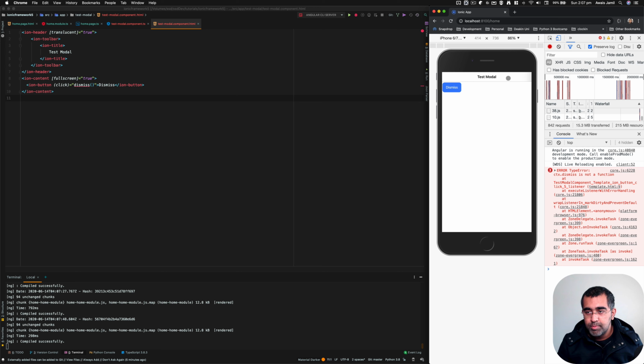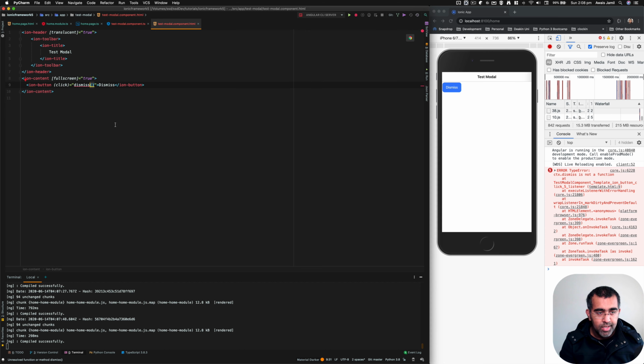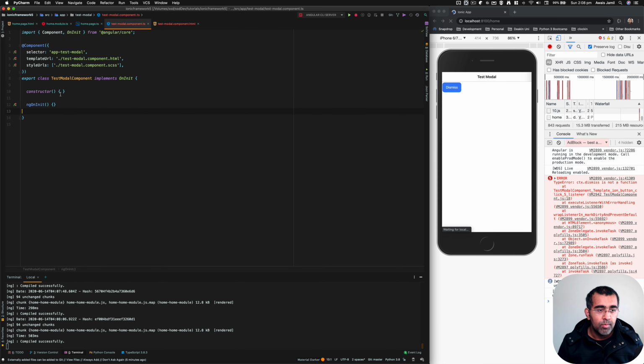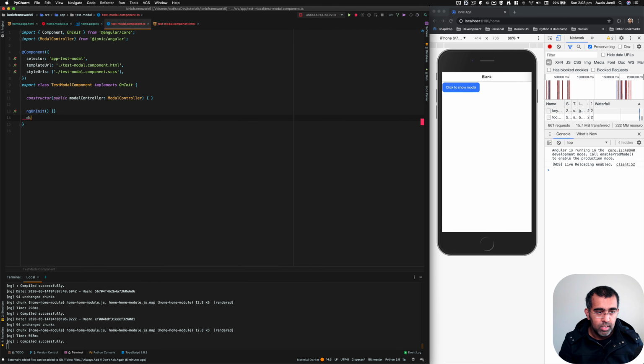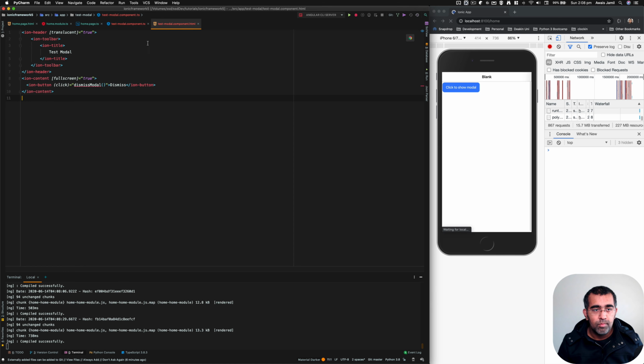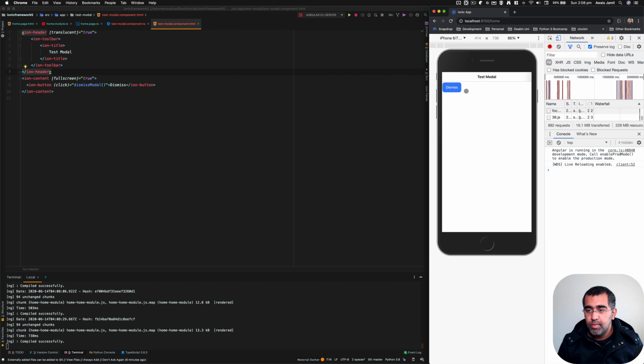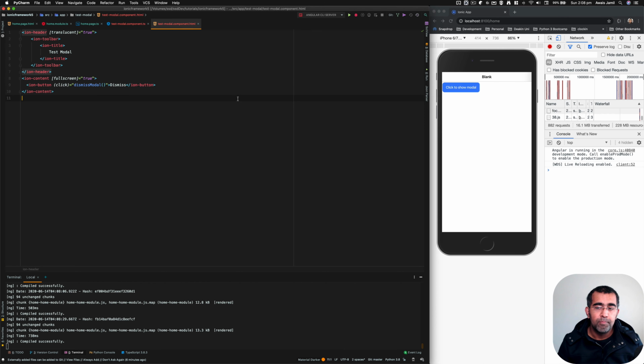We need to have a button to dismiss this, right? So we're going to create this dismiss. We're going to call this dismiss function. I'm going to rename this to dismiss model. Let's go here, and I'm going to add public model controller. And then we're going to call a function dismiss model, and we simply need to call this.modelController.dismiss function, and that's it. And once we call this function, okay, click and dismiss, and there you go. So you see, you can call the dismiss function to dismiss the model.